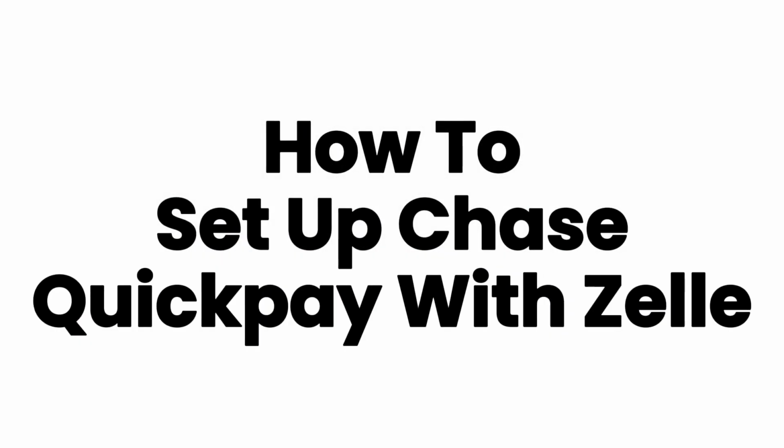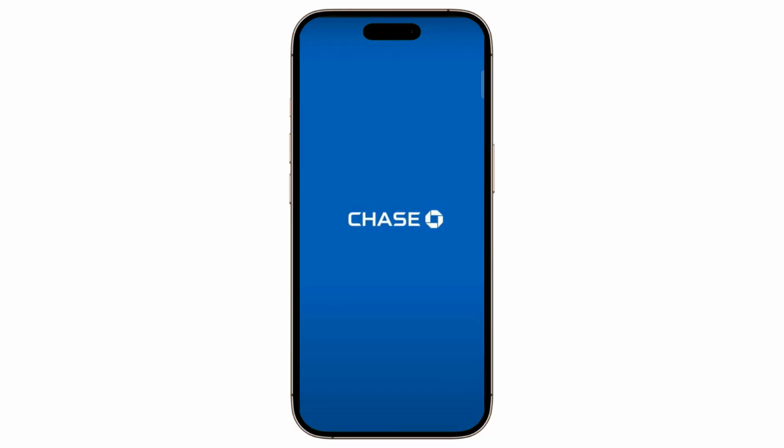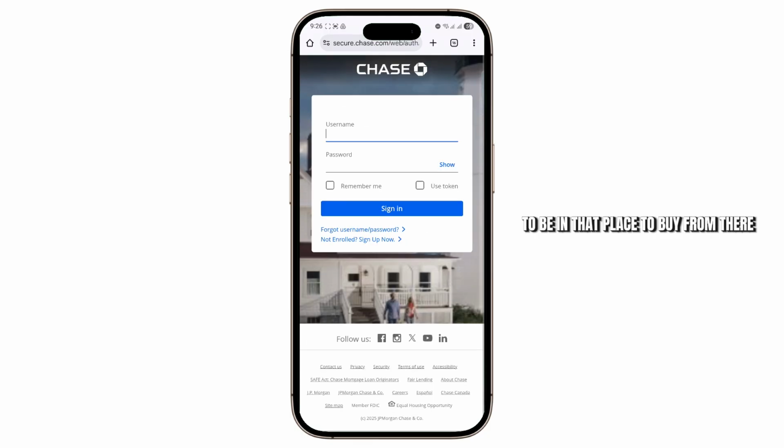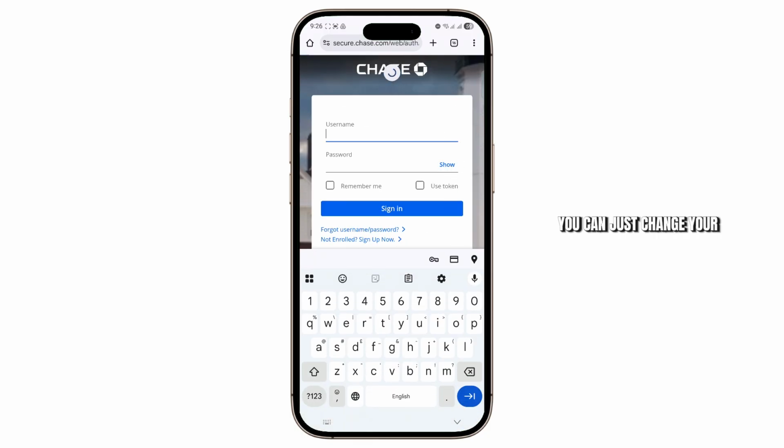Hey guys, in this tutorial, I'm going to show you how to easily set up your Chase QuickPay with your Zelle account. So the first thing you're going to have to do is simply open up your web browser or the Chase application if you have it on your device, and then go to chase.com.